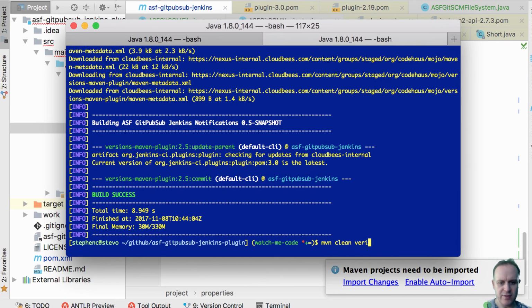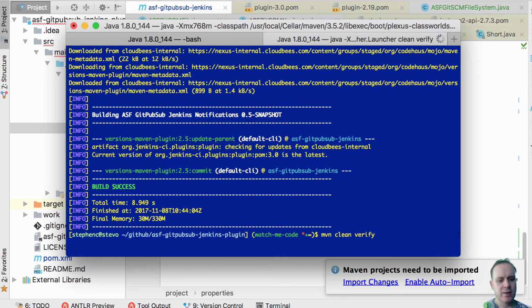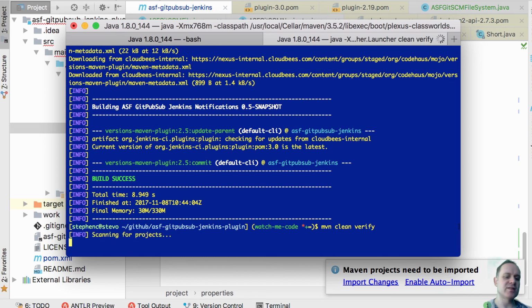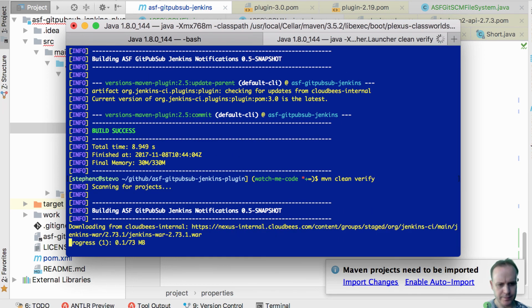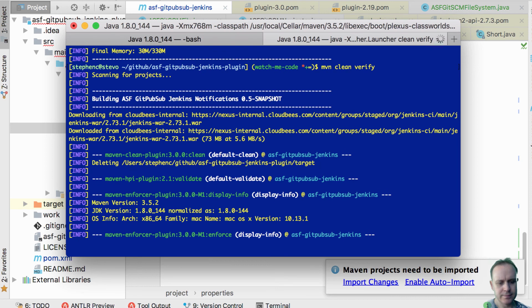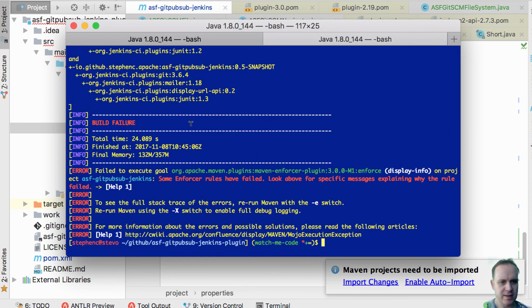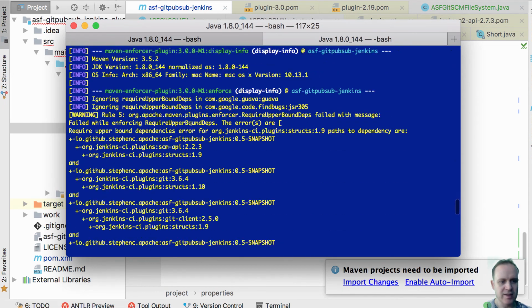MVN clean verify. Now we've updated the Java parent. That's going to start adding in additional checks. So we may find that there's issues with our code. I think I'll wrap up in a second. Yes, here we go. So this is the latest parent.